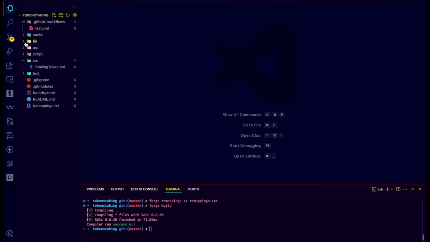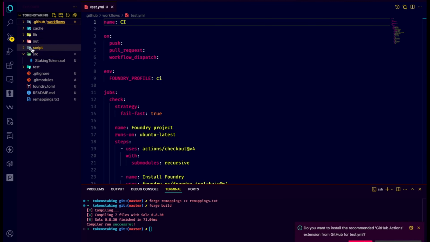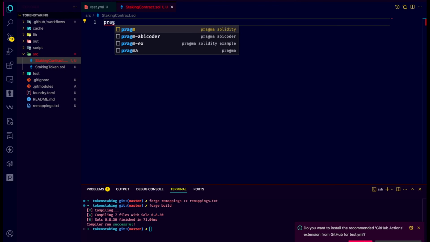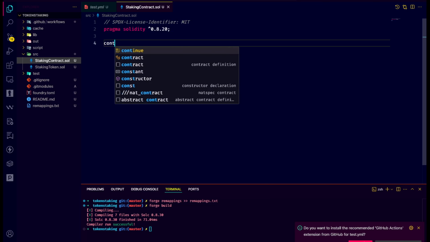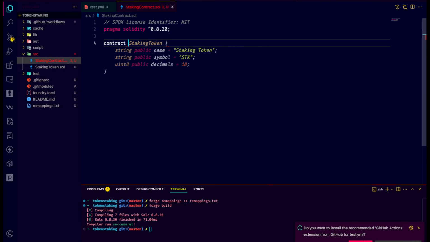So let's go ahead and create a new file inside the source, and let's name it StakingContract.sol, where we will write our main staking contract logic. Let's add the pragma license identifier MIT, pragma solidity 0.8.20, and let's start writing the contract. Let's name it StakingContract, and we have to make it secure, and as I said, we will add some advanced functionalities like pausable and like this.